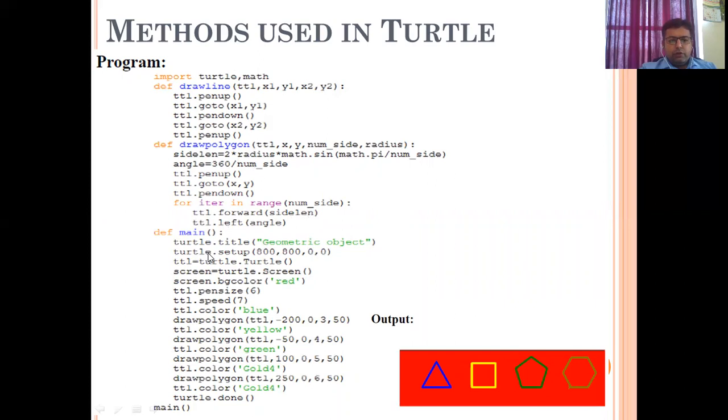Now in the main function, turtle.title, we are giving geometric object. Now setup 800, 800, 0, 0, then tt1 equals turtle.Turtle, we are creating the object. Now screen equals turtle.Screen, screen.bgcolor red, like this. Then pensize equal to 6, speed equal to 7. Now for the first one, you are selecting the blue color and providing the values -200, 0, 3 and 50. In that way, lines will be drawn.